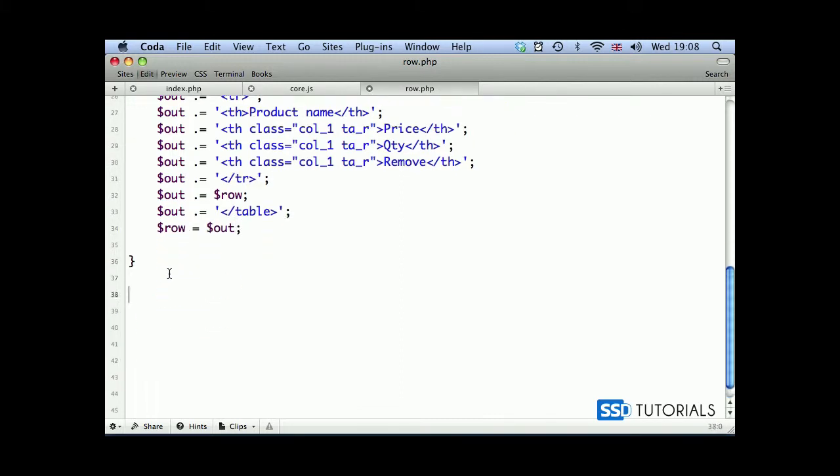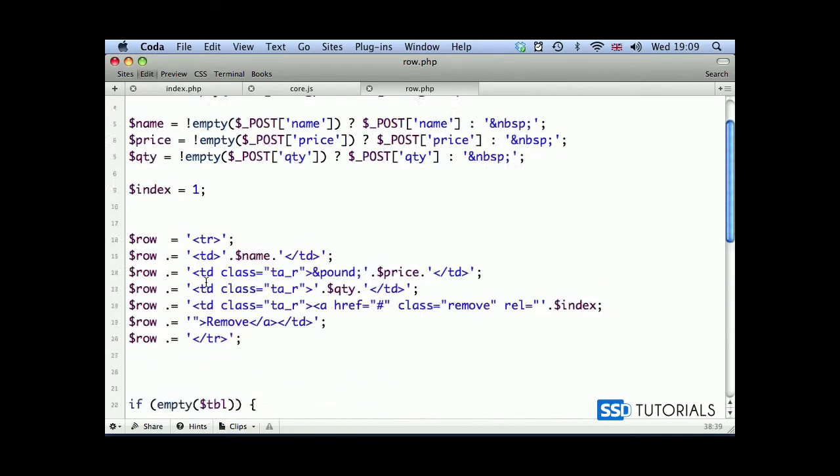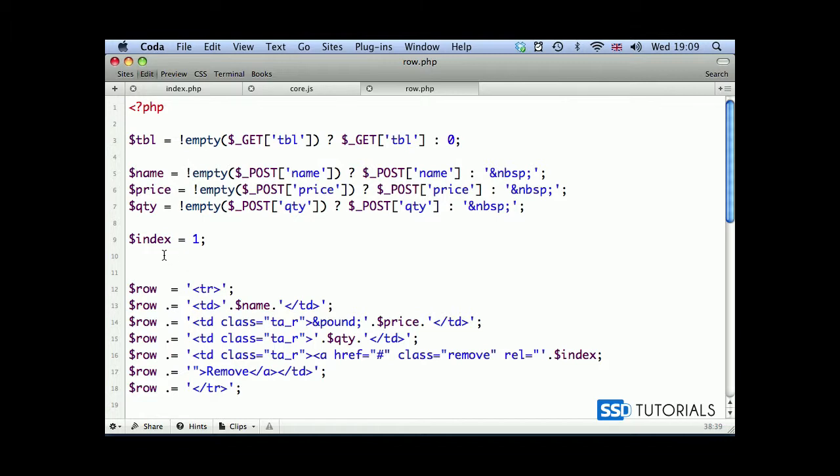Now we're nearly ready. The last thing we have to do is echo our JSON array. So a JSON encode array, and the key will be raw, and the value will be our raw variable. So our file is nearly ready. We will do a few amendments later on, but let's test it in the browser.